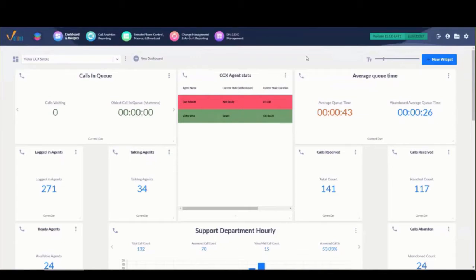And today I'm going to walk through a little bit of building a UCCX wallboard, building some general widgets that are going to show things like agent states, current states of queues, number of calls waiting, oldest calls in queue, and things of that nature.